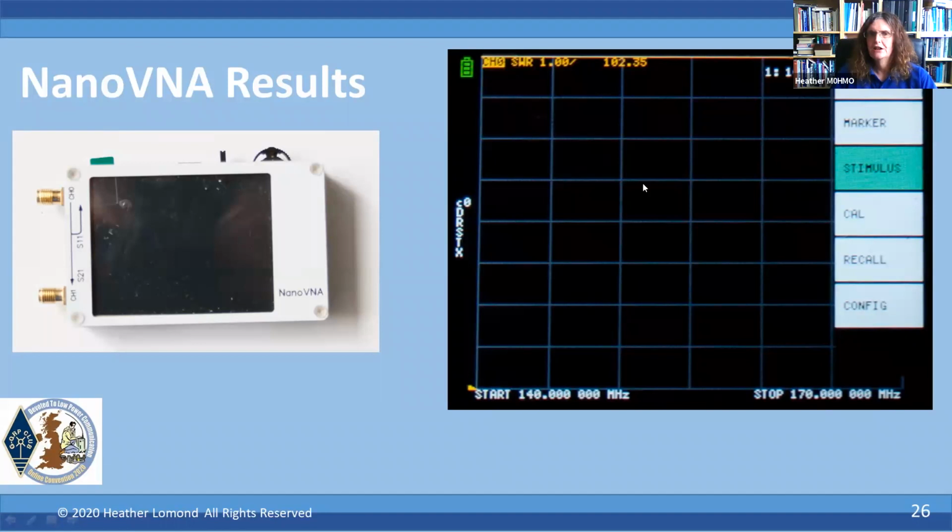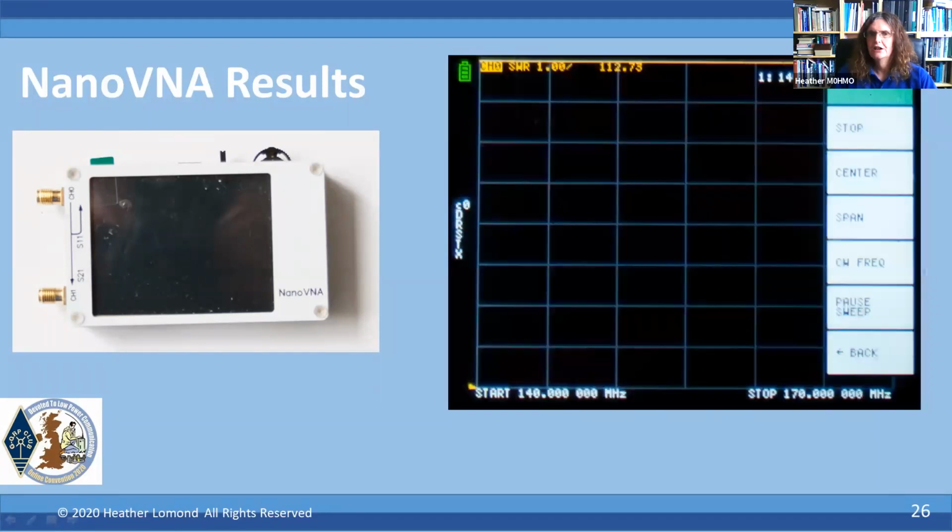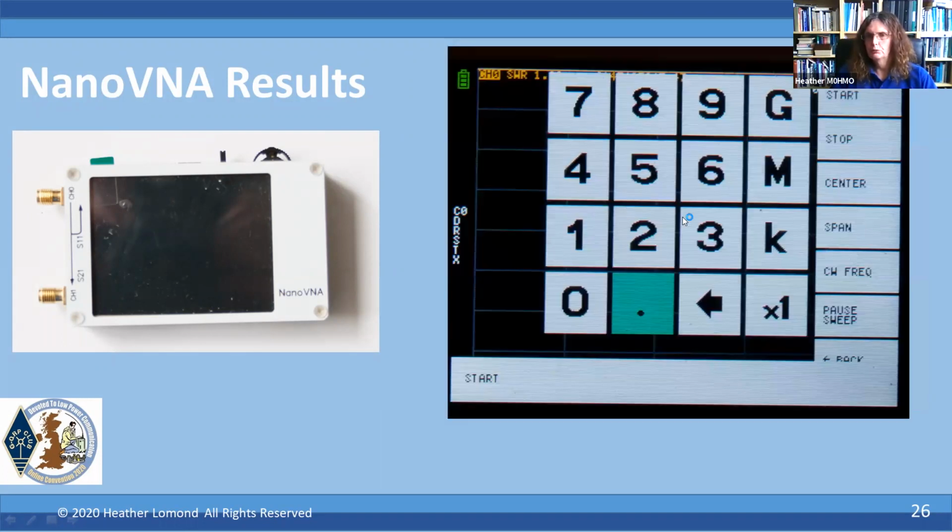Push the button again. We get into this menu, within that, which in this case I'm going to change start. Push the button again. Now I've got a thing that I can just walk around, collect the numbers I want. In this case, 140 megahertz for that antenna. So I move it around, select 140 at M, pressing the button each time. I do the same for stop.